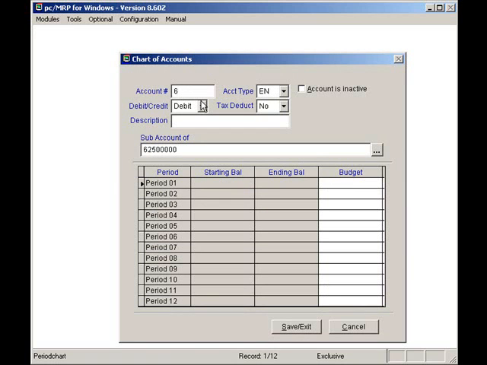Let's give it a chart of account number. I'll enter 6521 followed by 4 zeros. The last 4 digits are reserved for division and department. And for this example, I'll leave it at 0000.